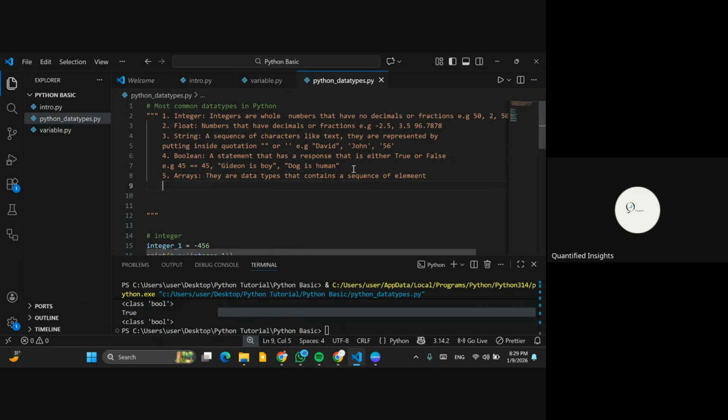Examples of arrays that we have are list, tuple, dictionary. Someone pointed out a mistake, the place where I wrote element should be sequence. Yes, thank you very much. So they are data types that contain a sequence of elements. Examples are list, tuple, dictionary, and set.